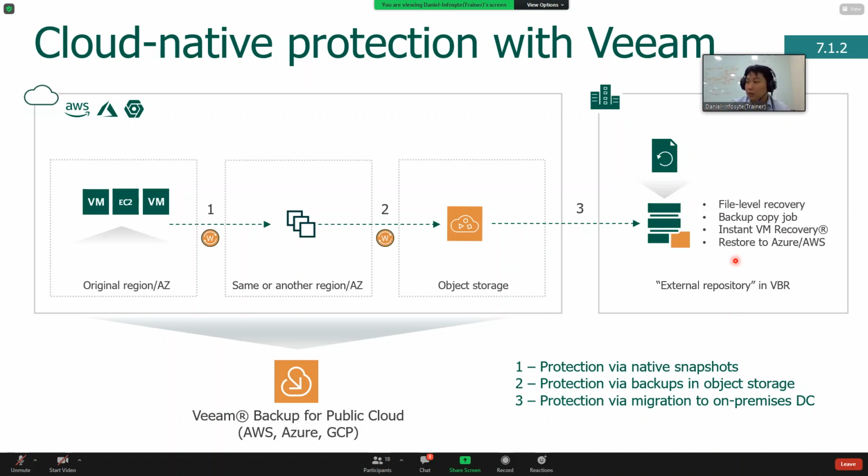So the good thing here is I am protecting the virtual machine using native snapshot creation, and the backup data will be stored in the object storage that runs in the public cloud platform.